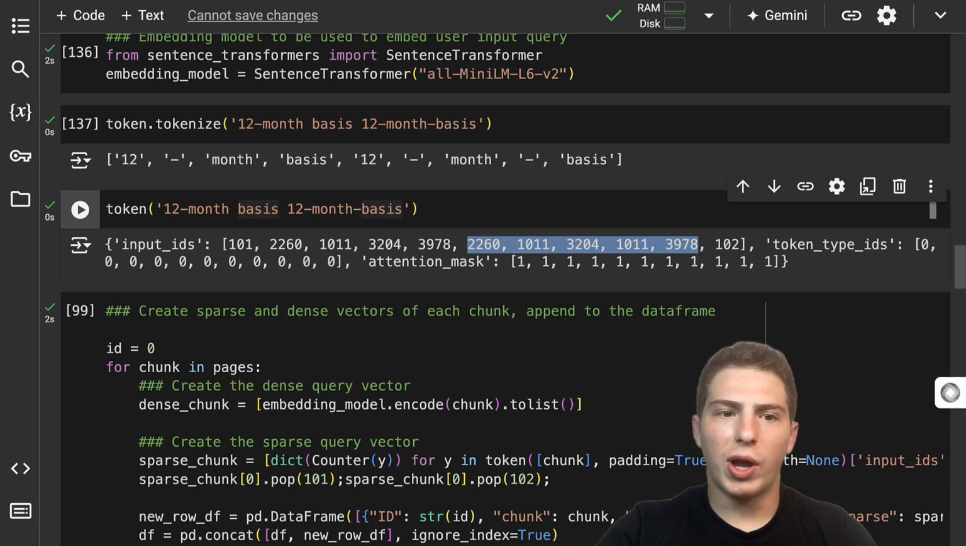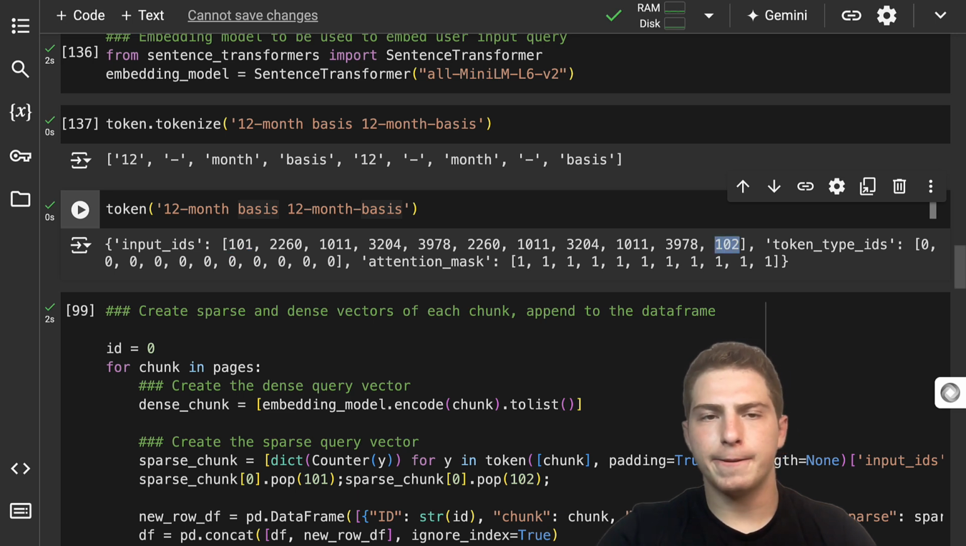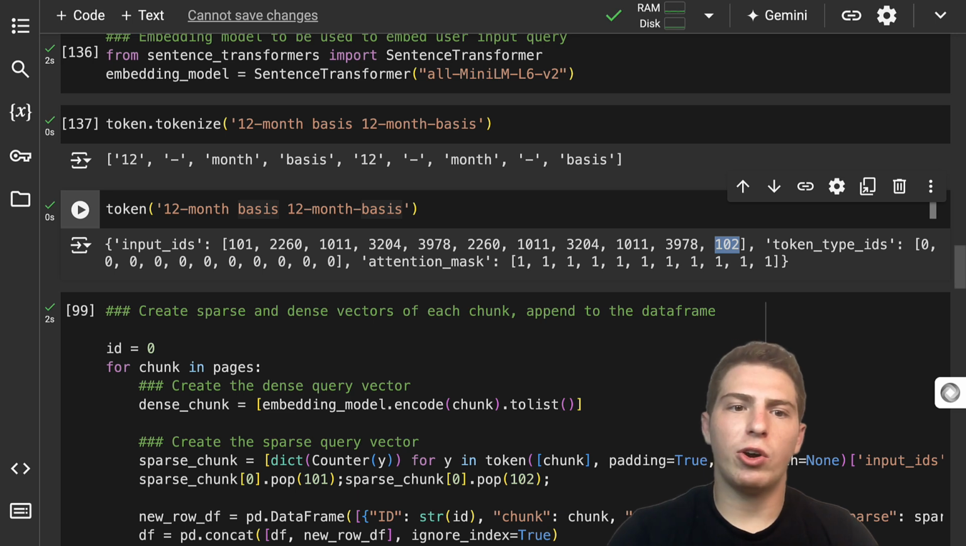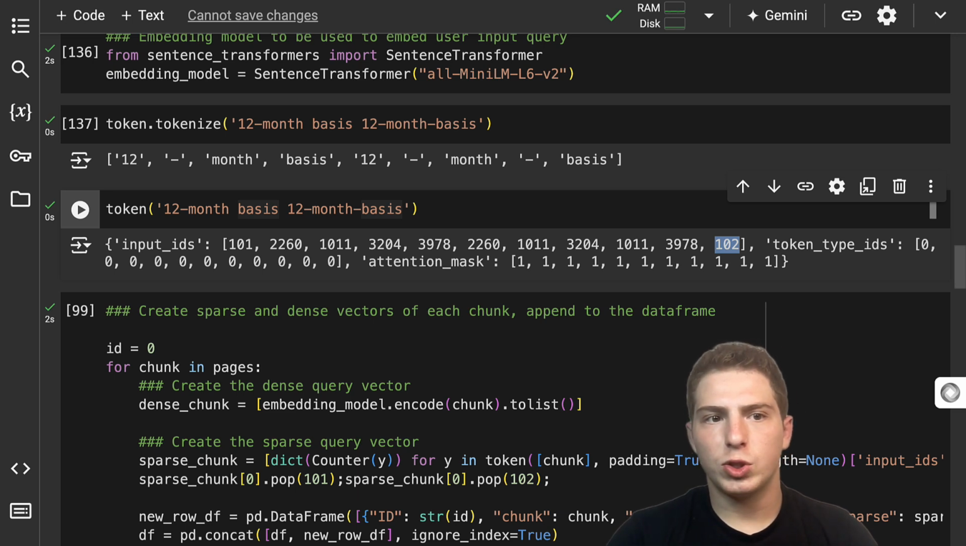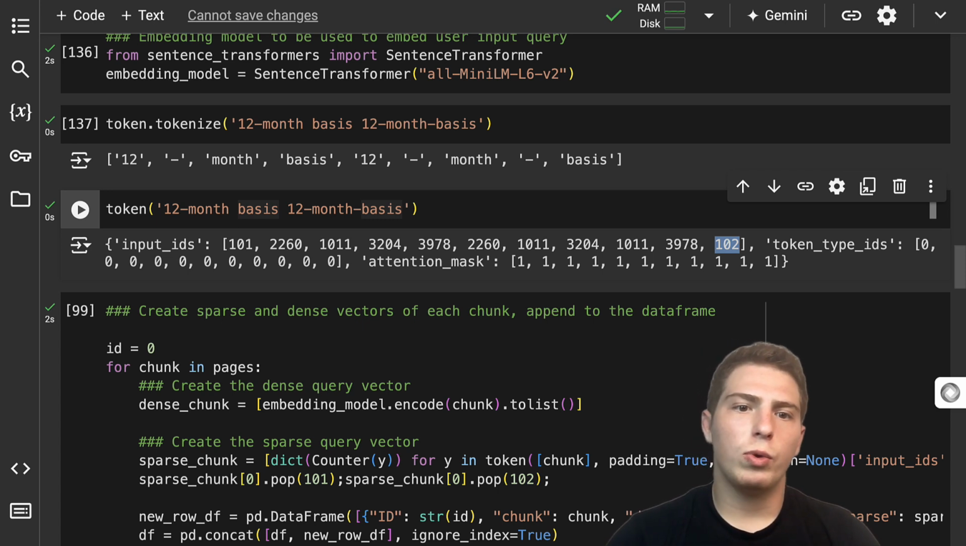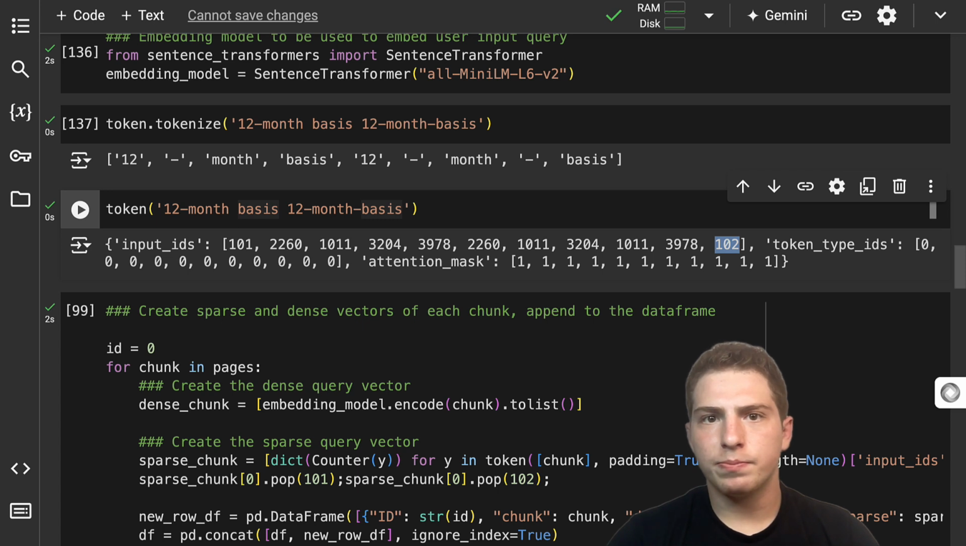But we also have these additional tokens, 101 at the start and 102 at the end. BERT uses these to signify the start and end of a sequence. So when we process our query and the documents that we're trying to insert into our vector database, we want to remove these tokens so they don't have an impact on our search. They're just not relevant.